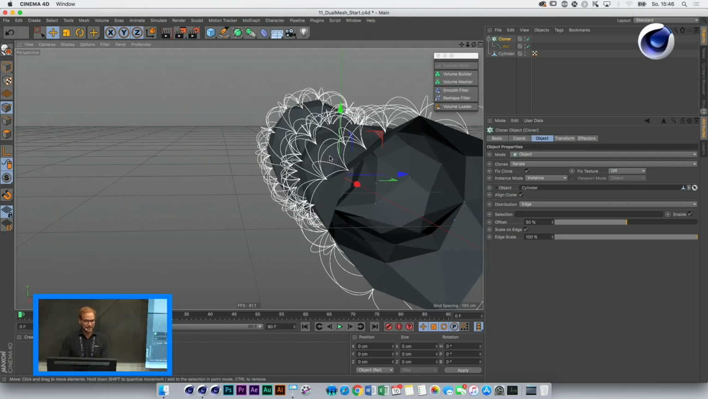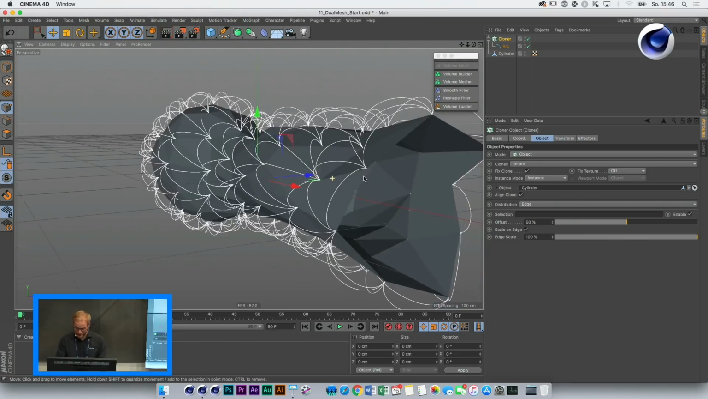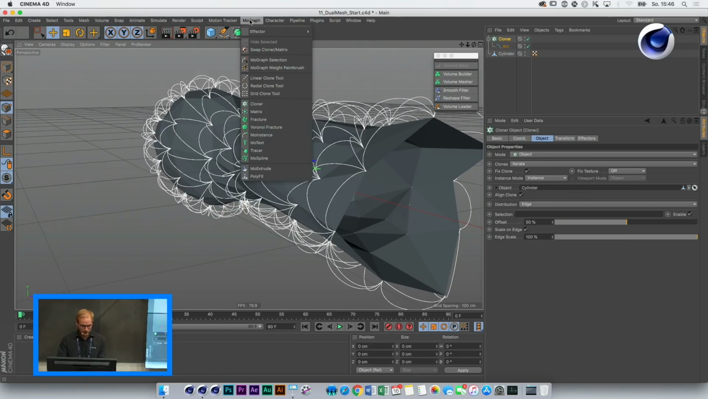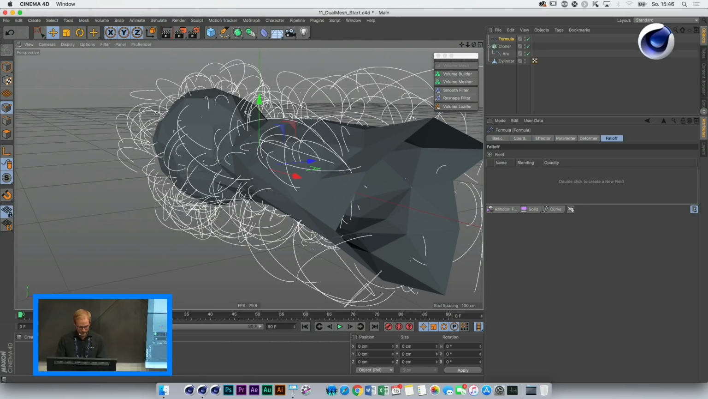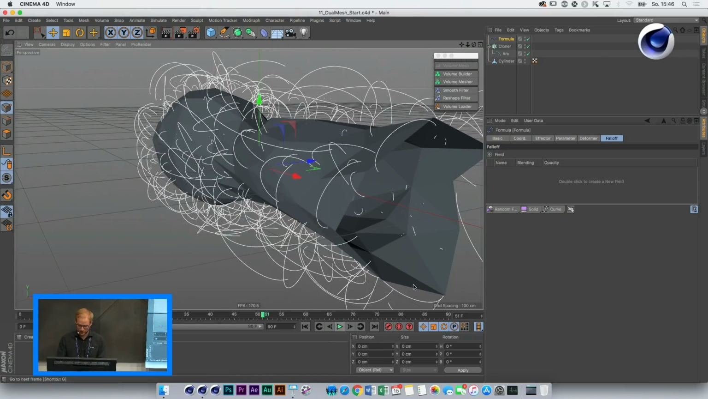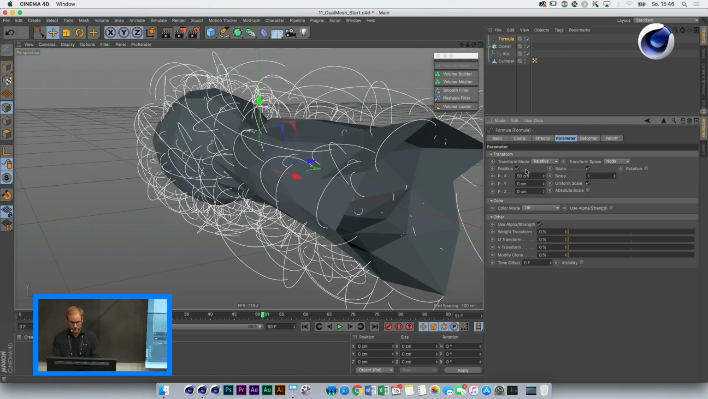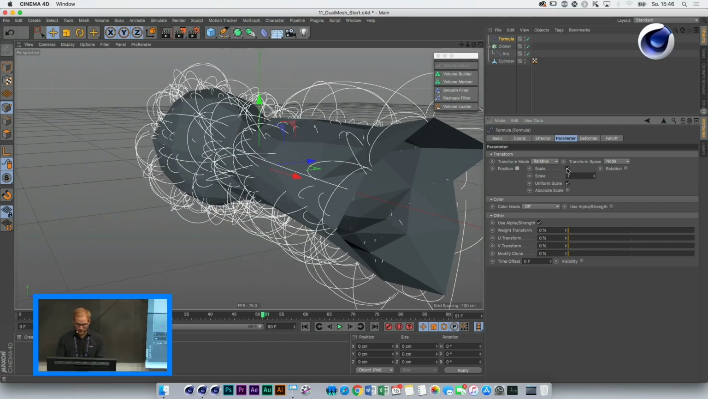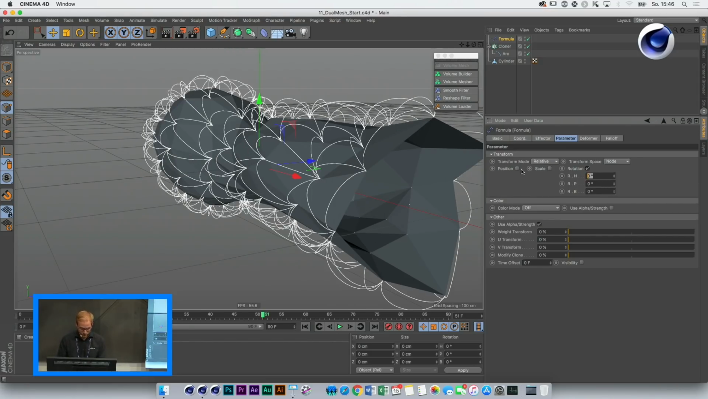And guess how you could do that? Using the formula effector. But this time, the formula is as easy as can be. It's not empty, but it's very easy. So let's create a formula effector. And here we go. And now there is some weird stuff going on because of the default formula and because of the settings here in the parameters tab. Let's disable position, let's disable scale, and let's enable rotation and set this to 180 degrees.